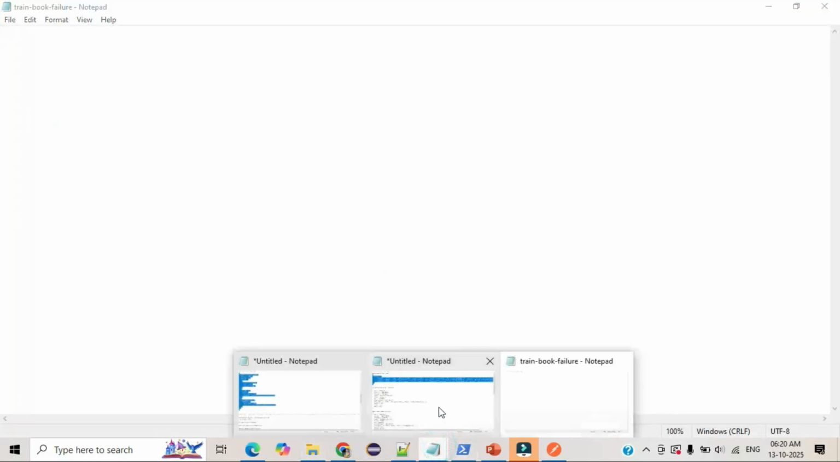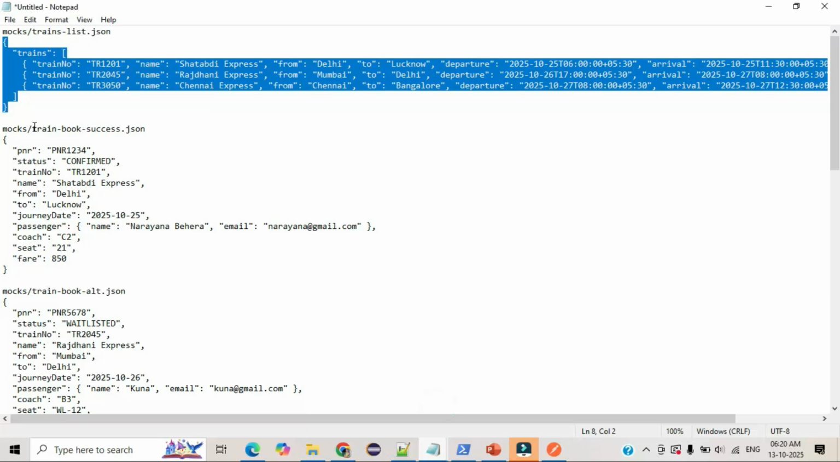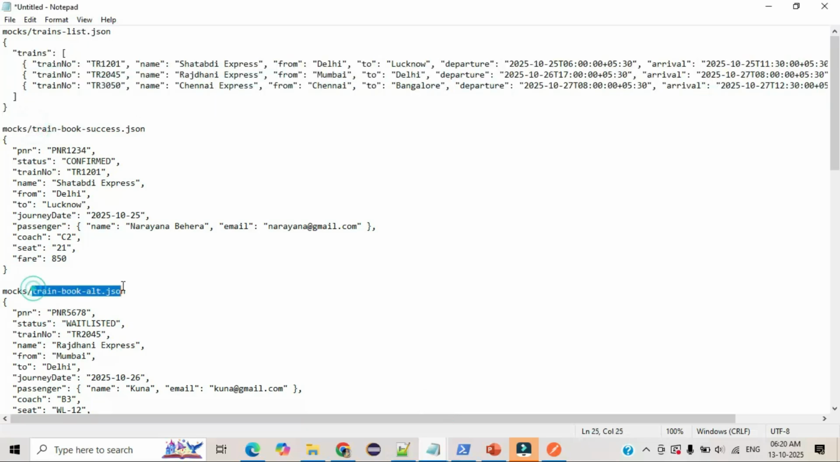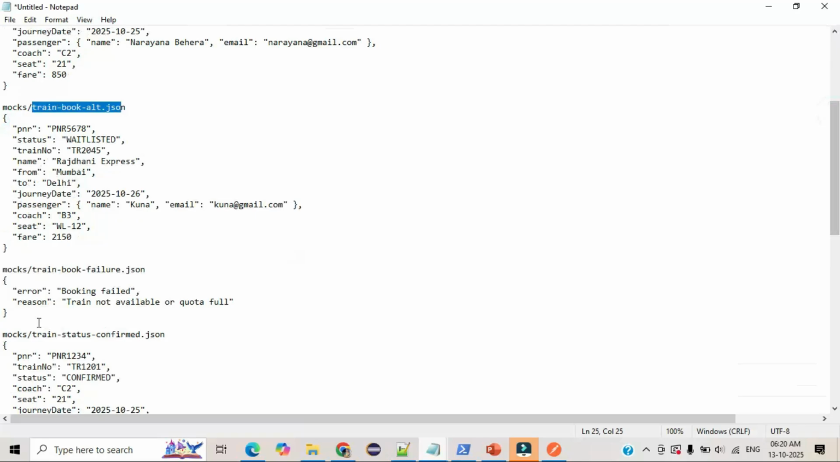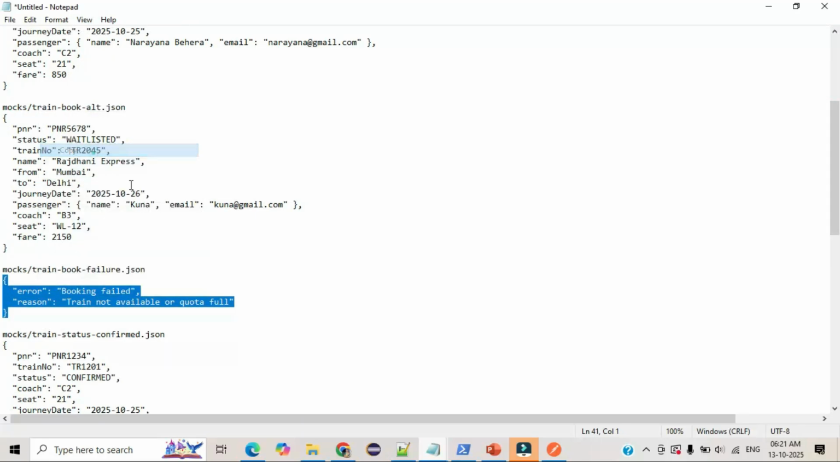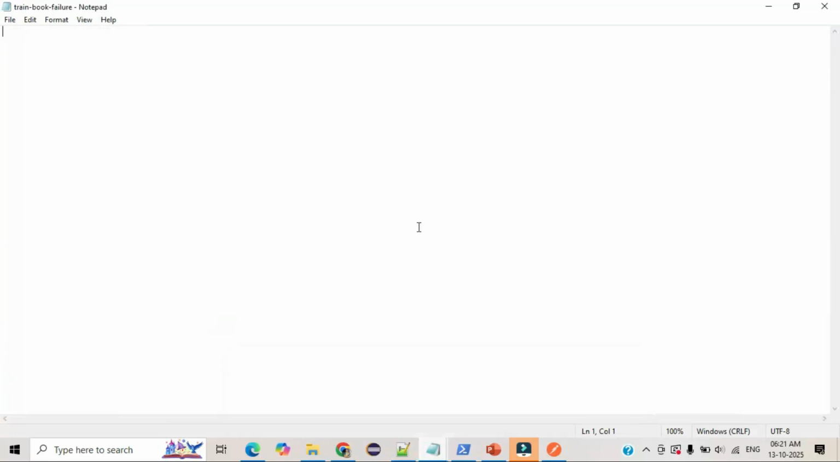Let me go through the requirement analysis here. So this one is for when my train booking is a success, one is for when I want to modify the train, and the last one is if I'm unable to book any ticket, so I want to print this kind of response. So this is for the failure response. Let me save this one.